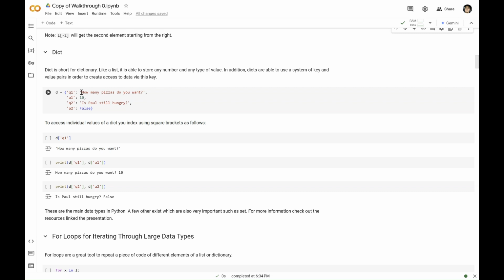So question 1, how many pizzas do you want? The next key value pair is A1 or answer 1, colon 10. Then from there we also have question 2, is Paul still hungry, followed by answer 2, false. So to access individual values of a dict, you index using square brackets as follows. D bracket Q1.